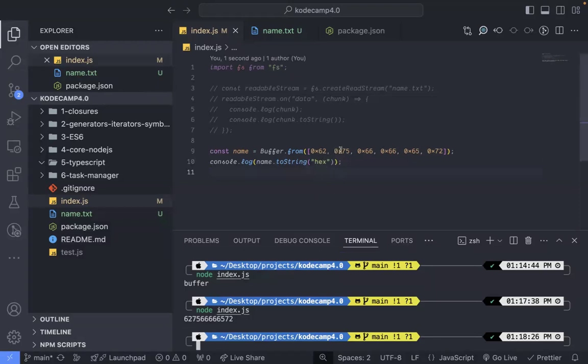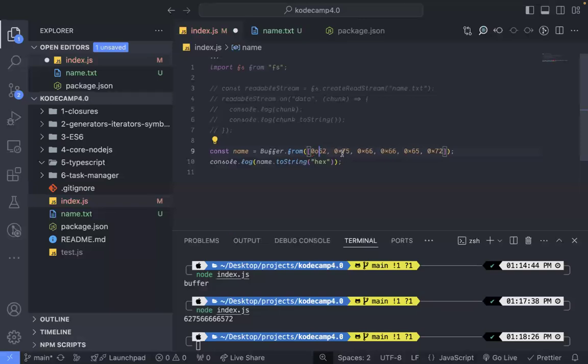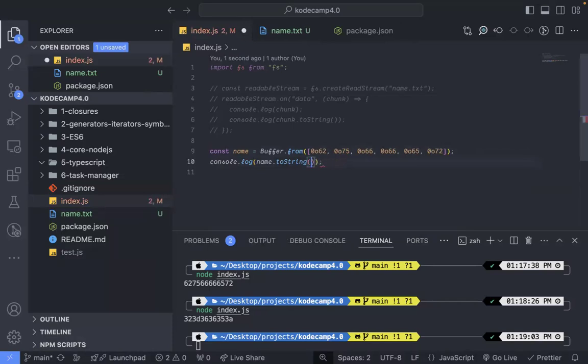So if you log it in the hexadecimal number system, you see that this will be a string of this. We have 62, 75, and this 0x here represents the hexadecimal number system. And then you can have 0o, which is the octal number system, and the result will be quite different. Now, if you log this to the console, this time around we're having 3, 2, and then let's change it to UTF-8 so we can see.